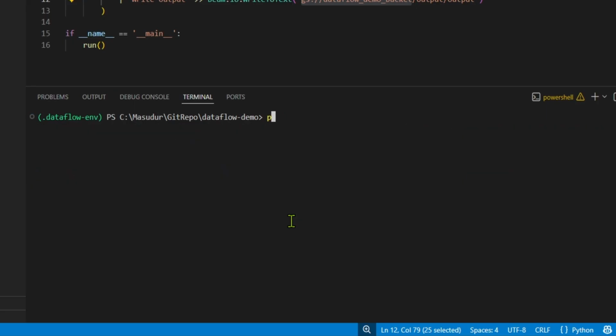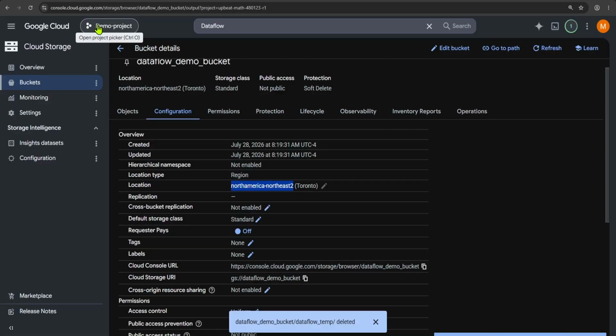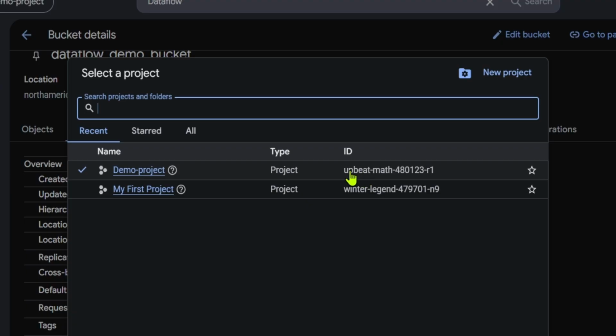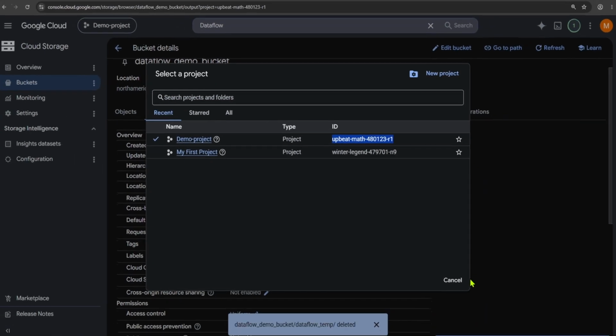First things first, python and our file name. Next here we're specifying the runner, DataflowRunner. So we are passing a parameter called runner to run the pipeline on Dataflow. Next parameter, we need to pass our project ID. The parameter is project and we are passing the project ID. Where can we get the project ID? Go back to Google Cloud, under the project. Right now I'm using the demo project and this is my ID. We just need to copy this ID from here and pass it here.